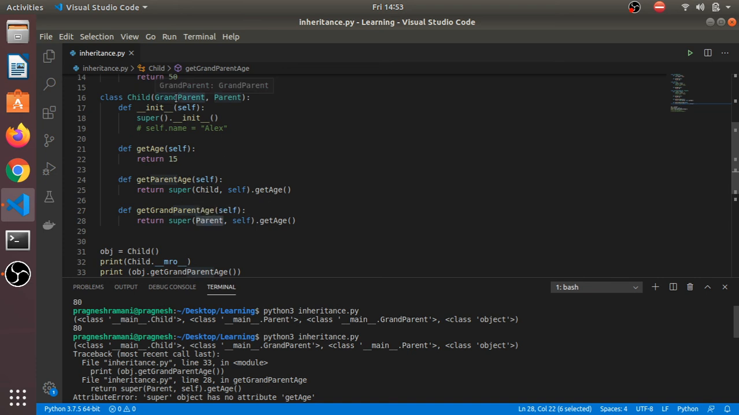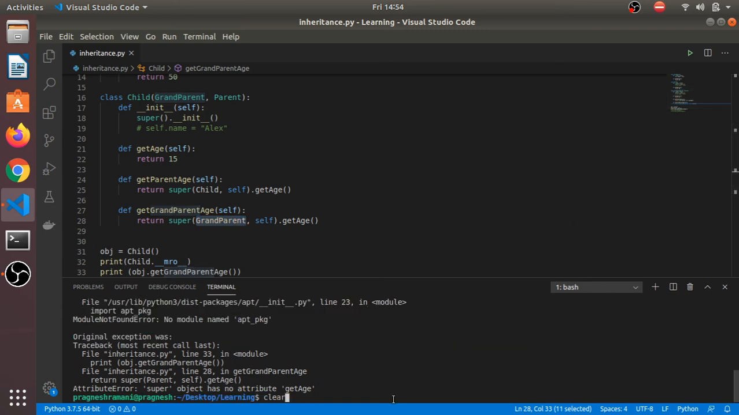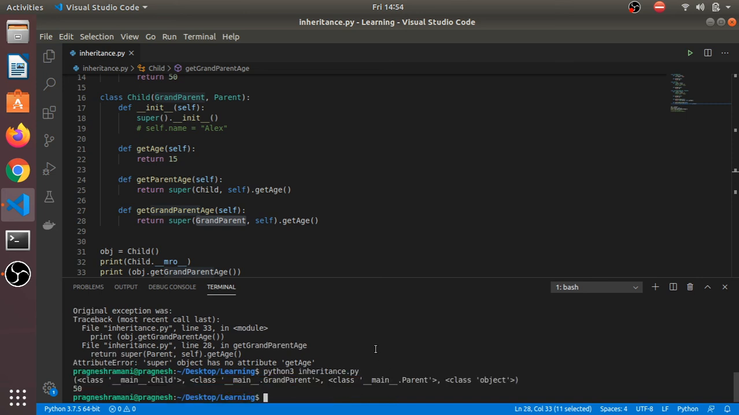So whenever you are using this type of order while inheriting the classes, you must use grandparent, and if you are not using grandparent, that is also fine, because our child class's default superclass is now the grandparent class, so you can directly access the get age method of the grandparent class. So we don't need to define this, because we have found the superclass of our grandparent, which is nothing but parent, according to the method resolution order, right? I hope you are getting this.